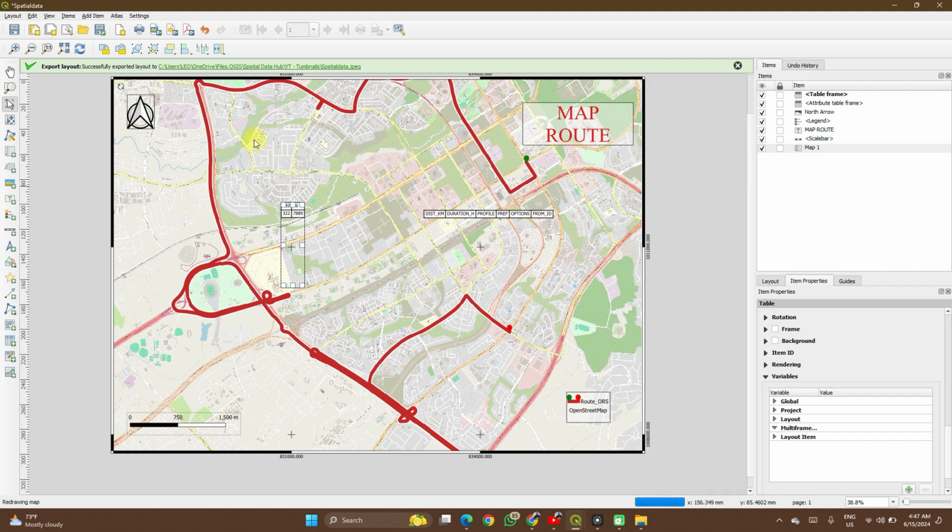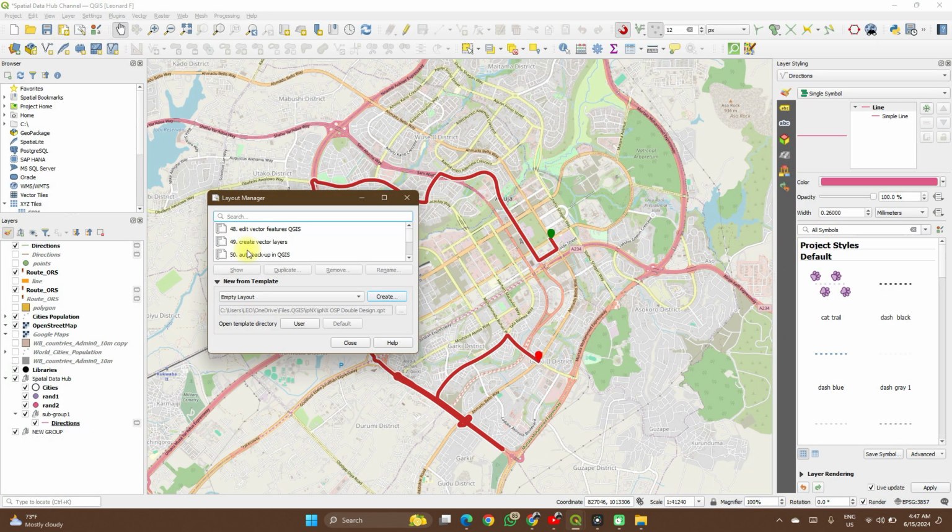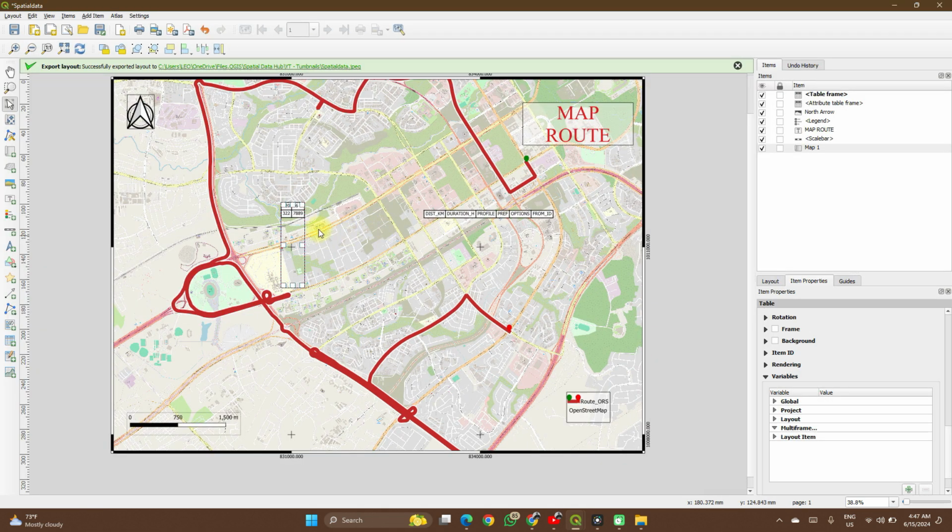Like I said earlier, if you want to, using the layout manager, you can click on the layout manager and you'll see this thumbnail of the map we just created. Double click on it and it opens right up for you to edit it properly again.